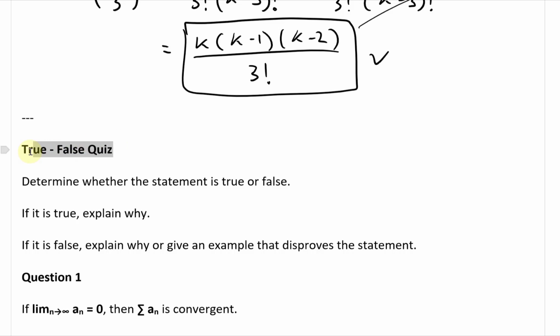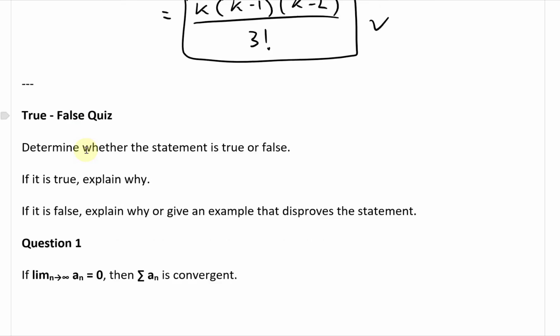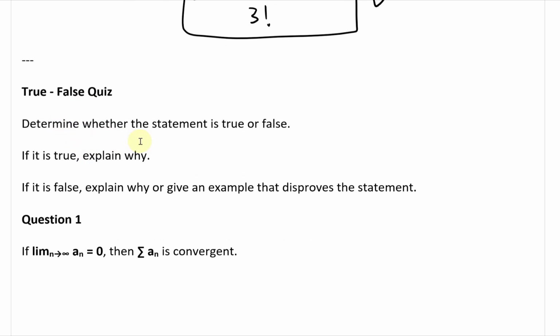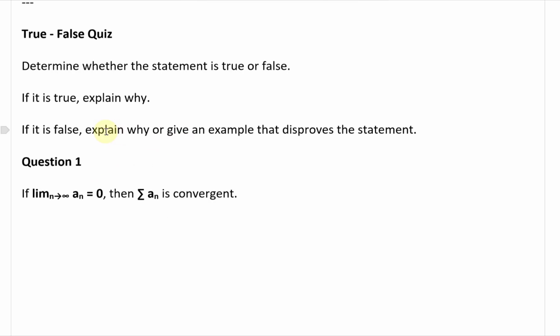Now let's look at the true or false quiz, also at the end of that chapter. This is asking, determine whether the statement is true or false, and if it is true, explain why, and if it is false, explain why, or give an example that disproves the statement.